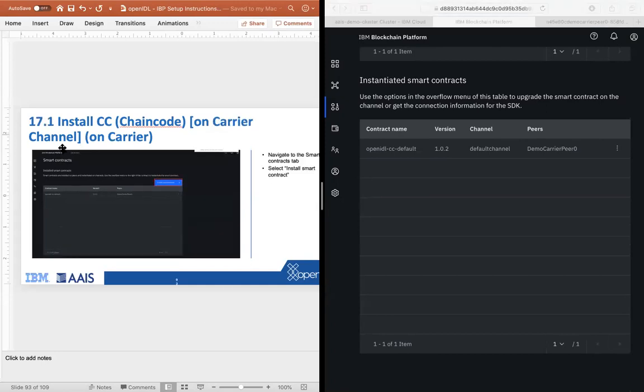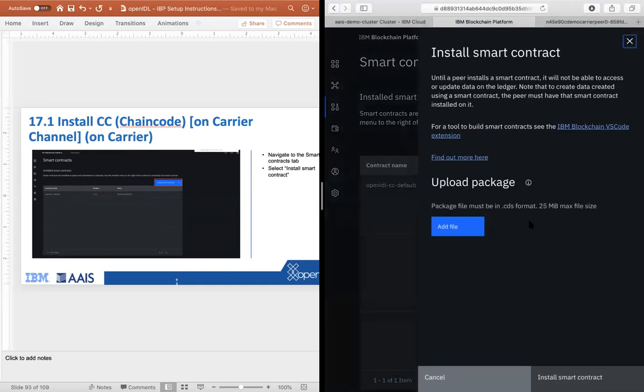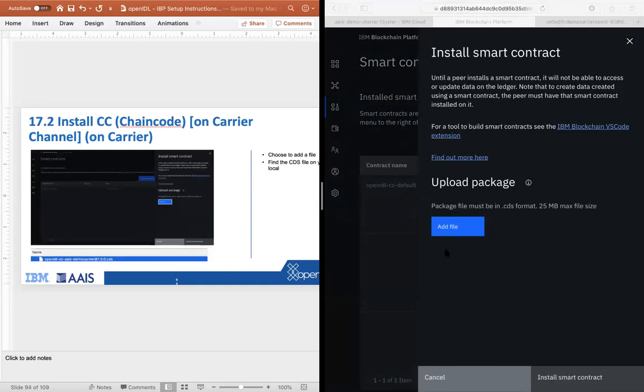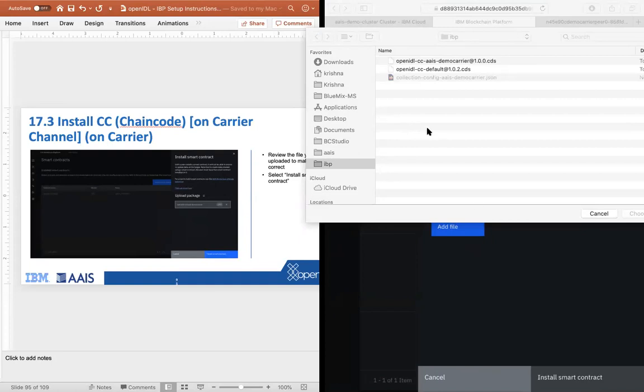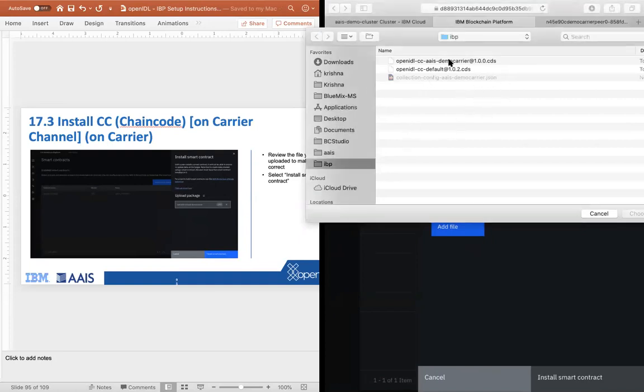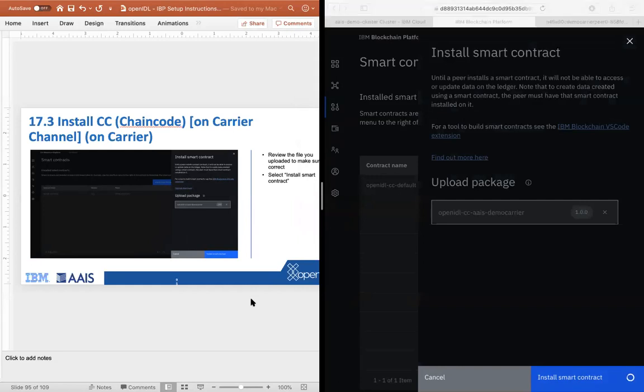So now on the carrier side, we are going to install the chain code, as I said, not the default, but now by selecting the other chain code. Earlier we used the default one. Now we are going to use the demo carrier related chain code. Select that, check for the versions and install.